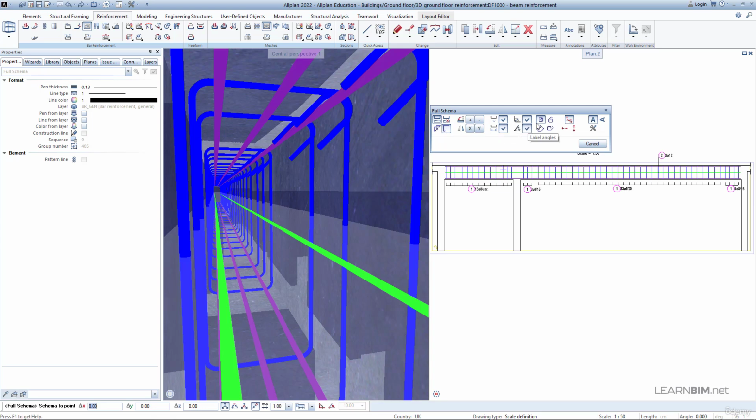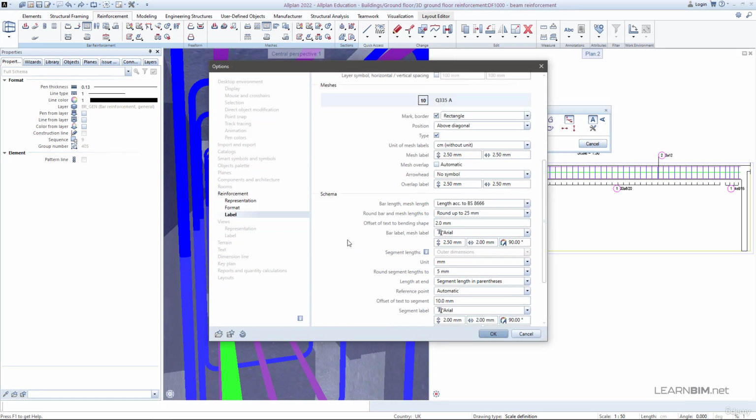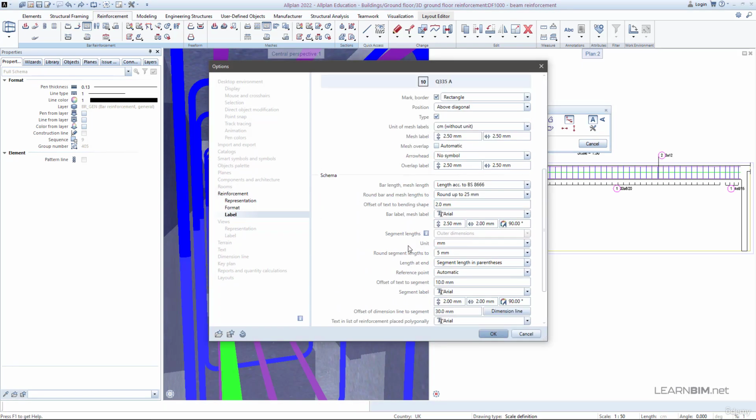You also have the settings for unfolding segments. Settings for locking the position axis so that everything is aligned with the model. And lastly, you have the text orientation and shortcuts to open the general Allplan options, where you can define some additional schema and labeling options.